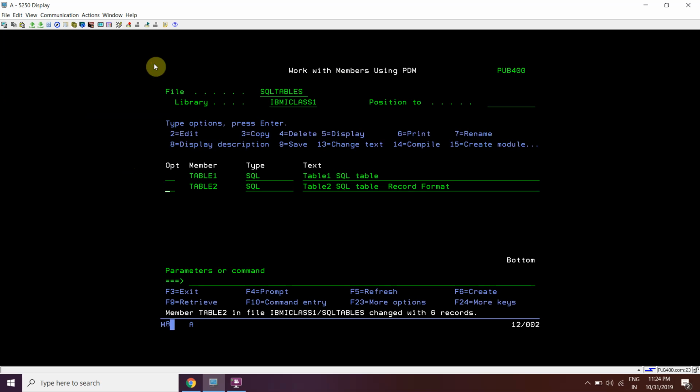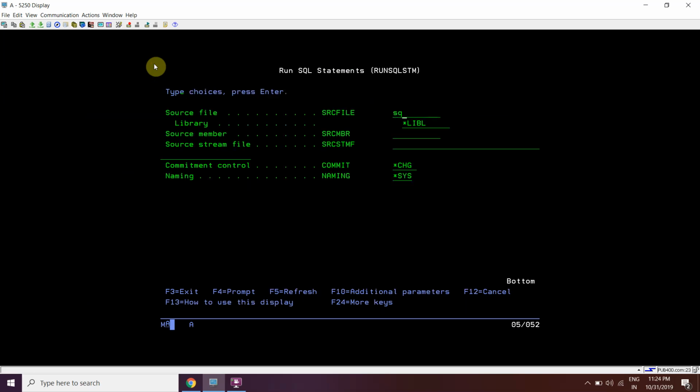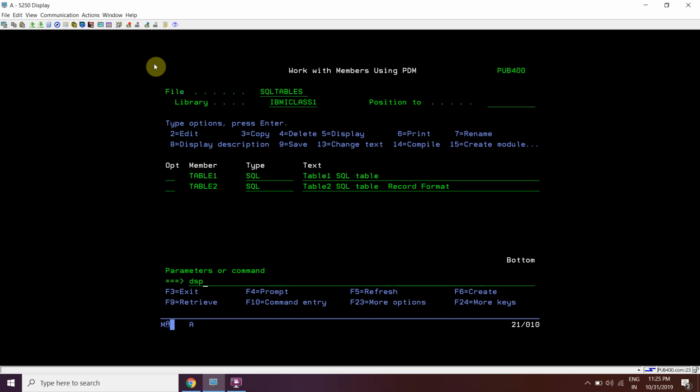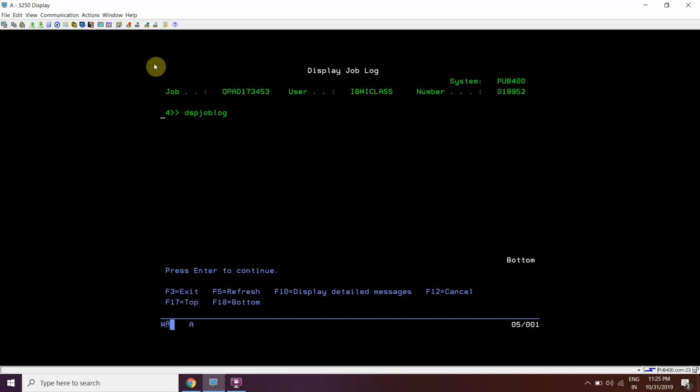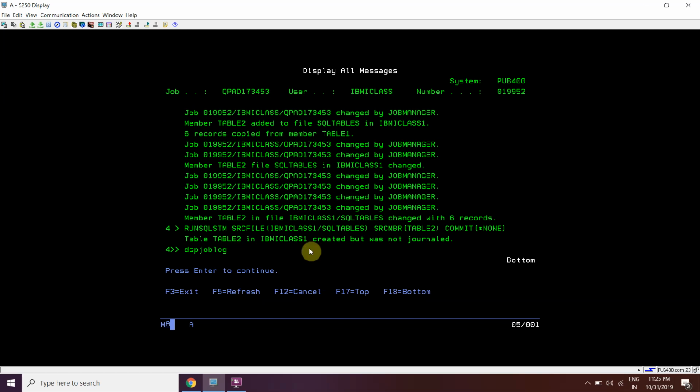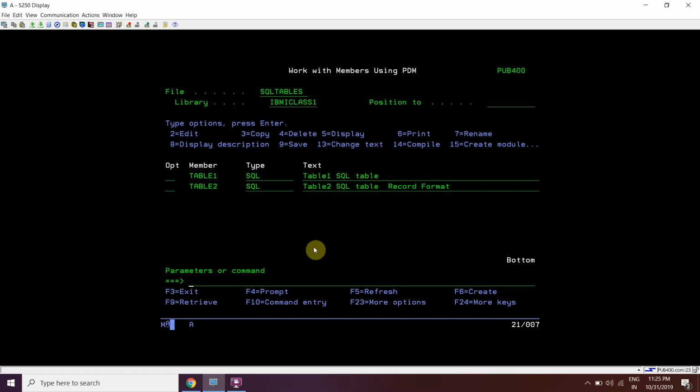So let's compile this using the RUNSQLSTM statement. Source file is SQLTABLES. IBMCLASS1 is the library. Source member is TABLE2. Commit should be none right now. See the log. Shift F6. Table 2 in IBMCLASS1 created but was not journaled. So these files were actually not journaled.